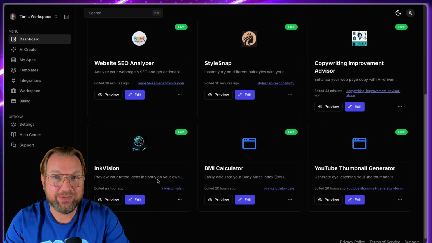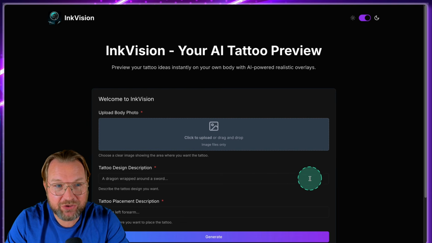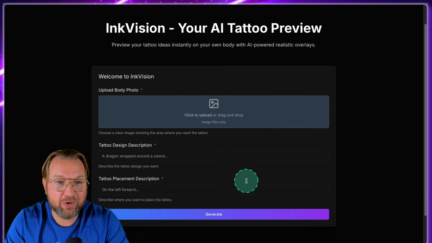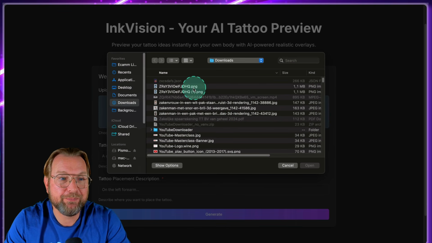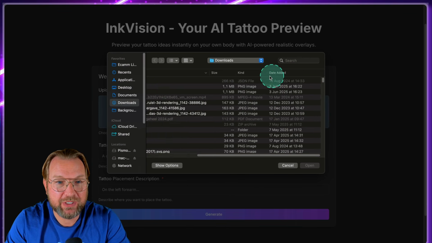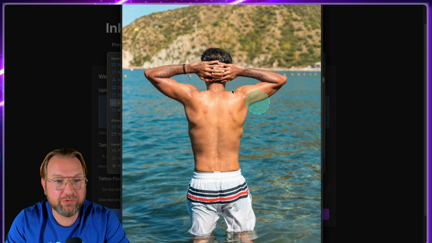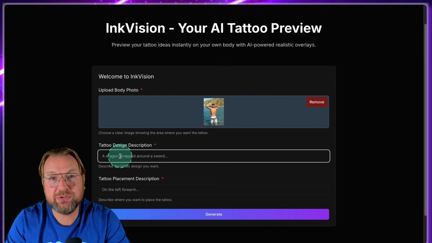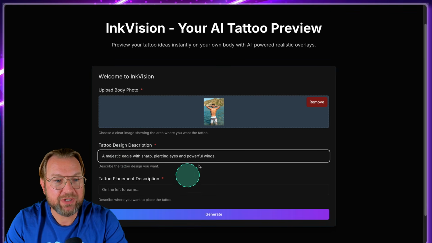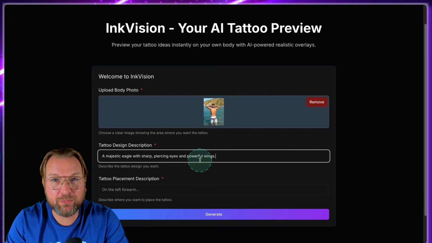So if you want to see how a tattoo looks on your body, it works like this. This is the app that I created. It's called Ink Vision, where you can upload your own body picture. So here you upload your picture. You simply take one of the pictures here. For example, this one, I want to see how a tattoo looks on this guy here. This could be your own picture, of course. And then you give your tattoo a description. In this case, I want to have a majestic eagle with sharp, piercing eyes and powerful wings.